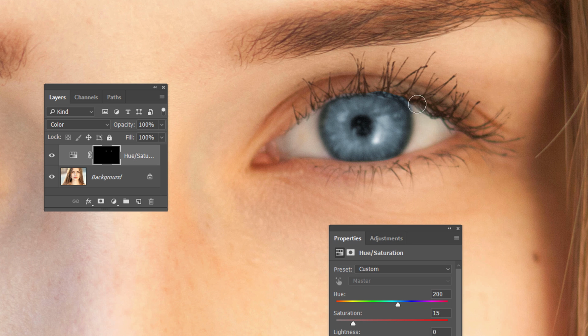Again, if you make a mistake, just press the letter X to set your foreground color to white, paint over the iris to bring back the coloring effect, and then press the letter X again to set your foreground color to black, and continue painting to clean up the area. And I'll click inside the pupil there and clean up that area as well. And there we go. I've cleaned up the area around both eyes.